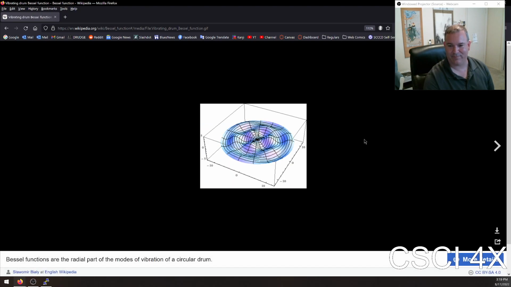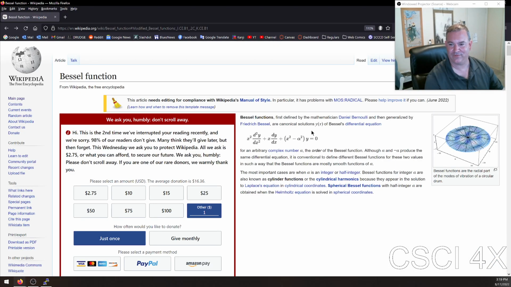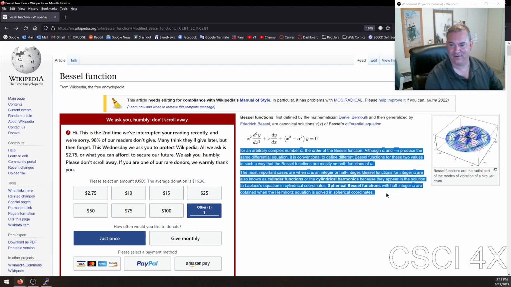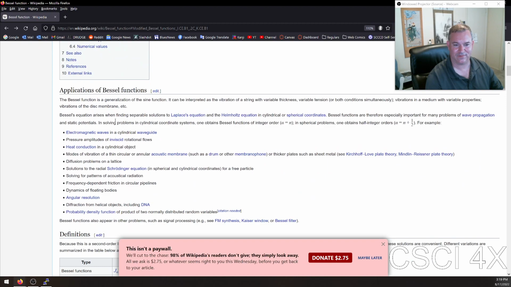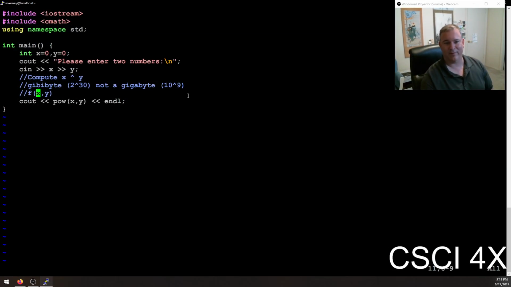Okay, so there is the Bessel function, I guess. Yeah. What's it used for? Applications: diffraction from helical objects, including DNA. Okay, so there you go. So somebody has some uses for those things. I don't really.